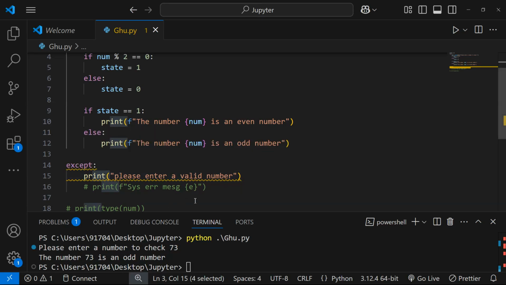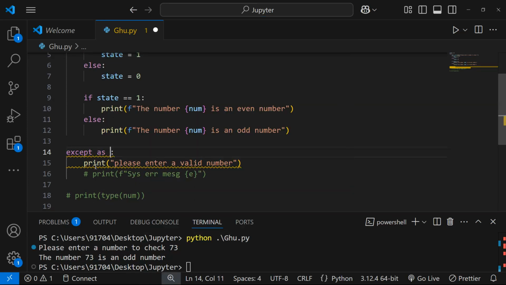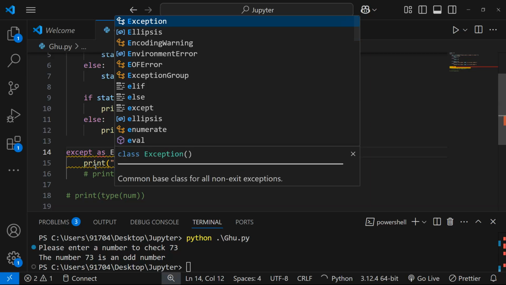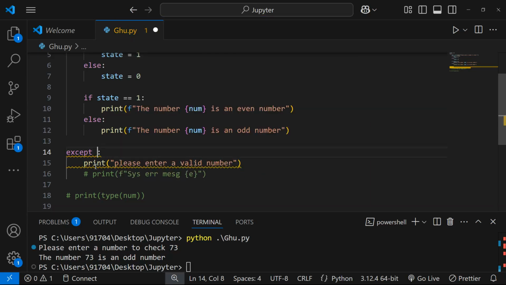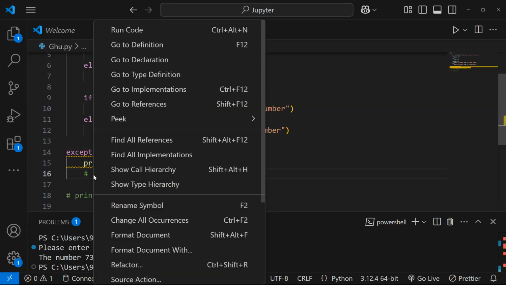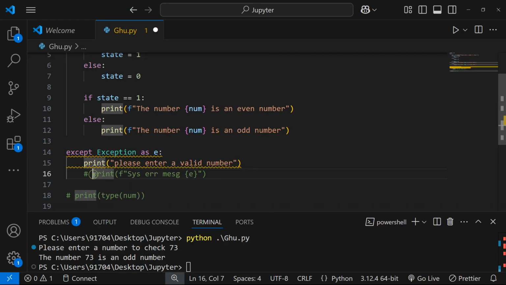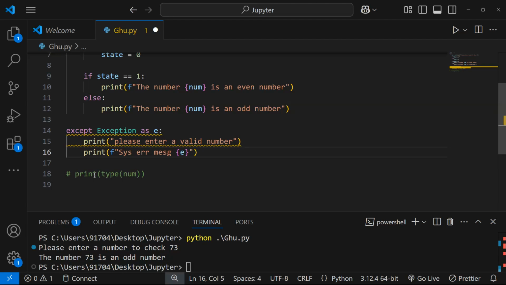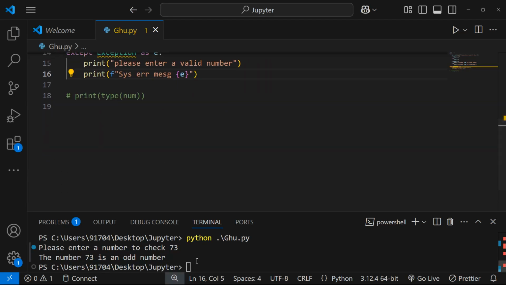And if I want to print the system error message, then I need to do something like print, except Exception as e. So there is a spelling mistake, Exception as e. Fine. And this will be the error message, this one. Control S from the keyboard. Fine. So let me run the program and let's see what's the system error message which Python is showing.